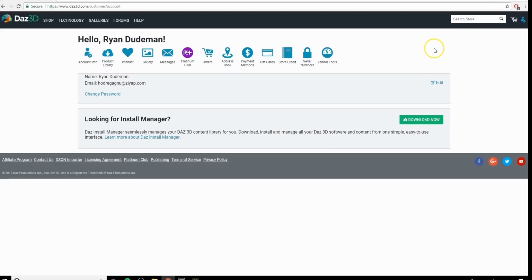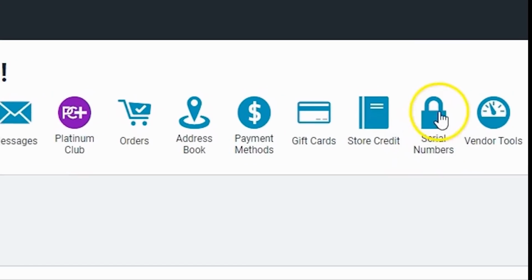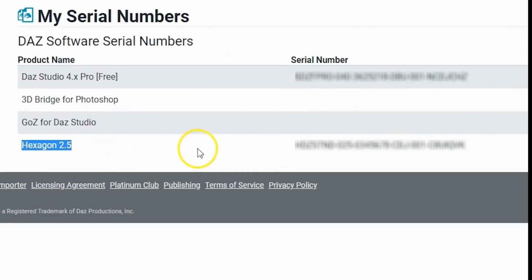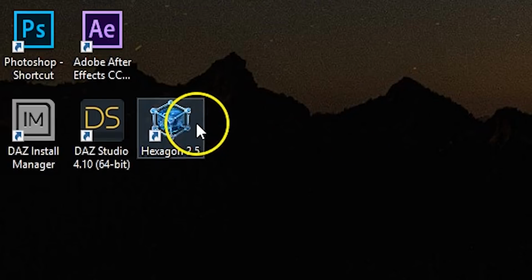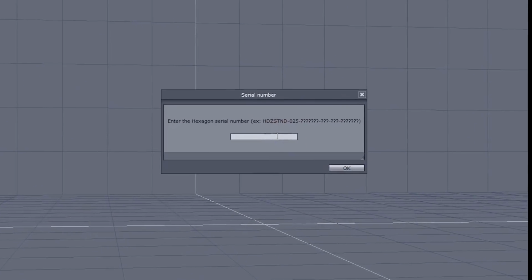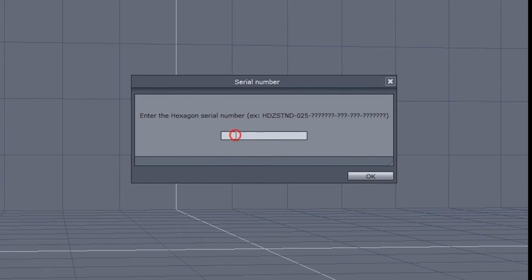Once we're in our account page, we're going to first go under Serial Numbers and take note of the Hexagon 2.5 serial number. Now let's go back to our desktop and find the Hexagon application and double click it to launch it up. And finally, to wrap things up, this is where that serial number is going to come in handy.